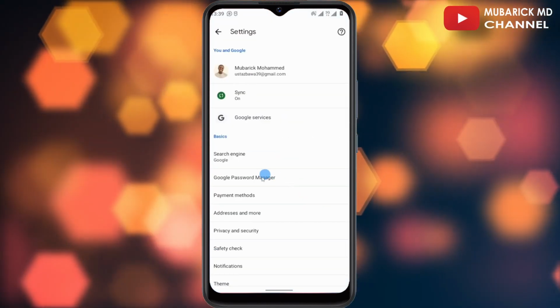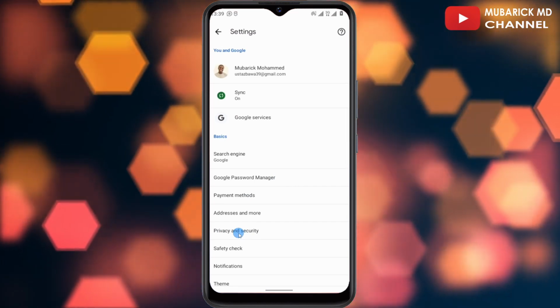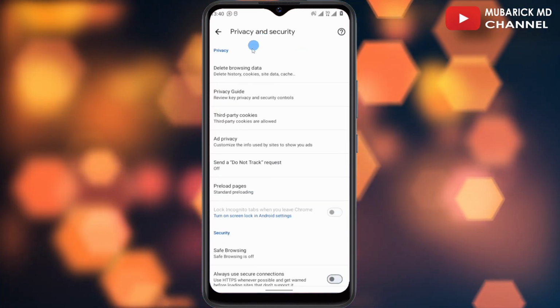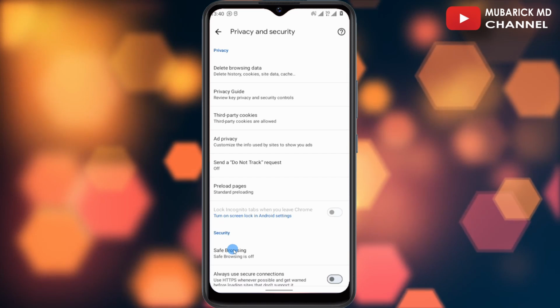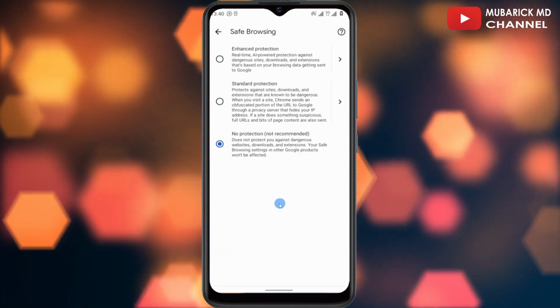Then with this selected, when you scroll down a bit, you could see Privacy and Settings. Make sure to click on it. Then on the Privacy and Settings, when you scroll down a bit, you could see Safe Browsing. Then proceed to tap on it. And this is where the magic will happen.